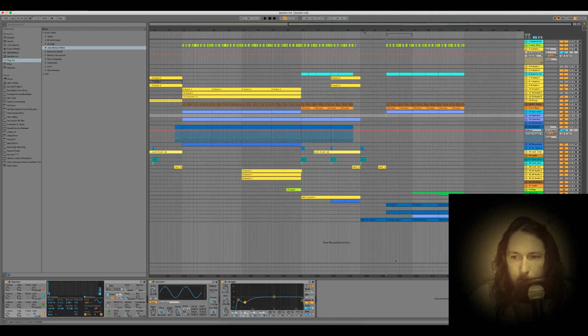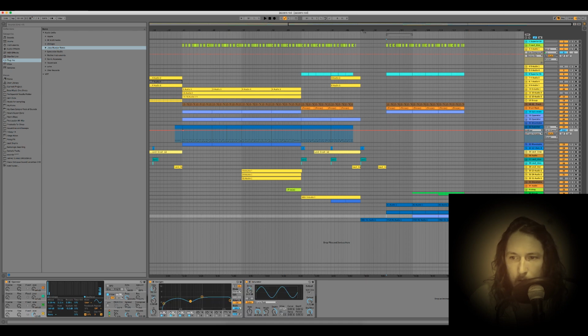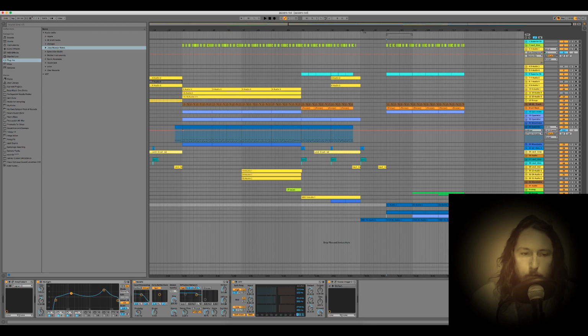This is using Amplitude 4. So it has like a rotary amp. Use an OTT to just bring up. I quite like that hissy. We're in 7/8 here, so that's nice.